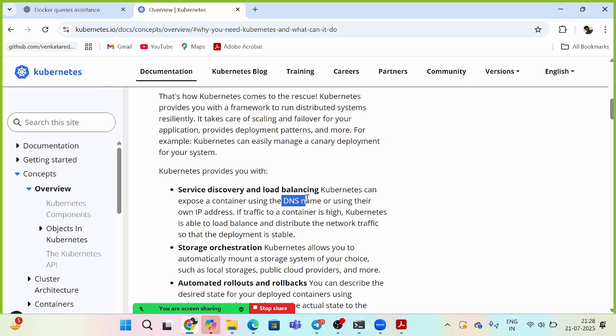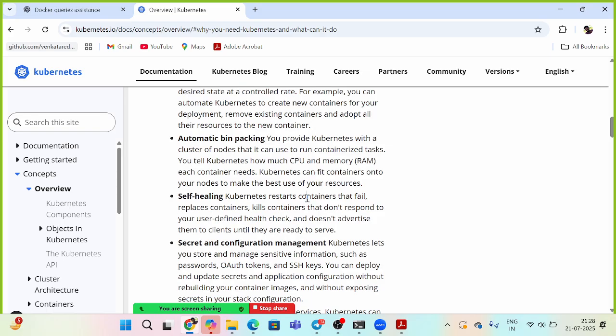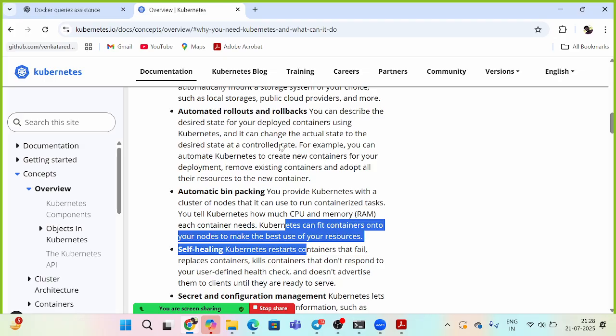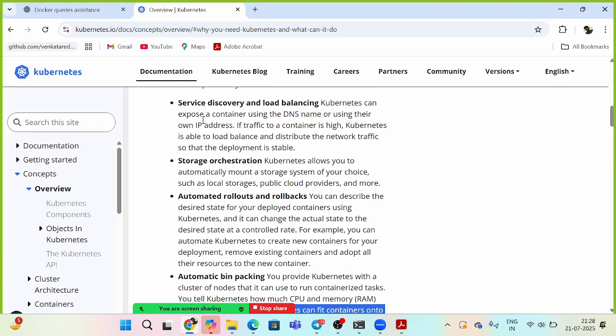If traffic to a container is high, Kubernetes is able to load balance and distribute the network traffic so that the deployment is stable. Whether traffic is high or low, it is going to give the load balance by using the load balancer. That is the load balancing concept here.